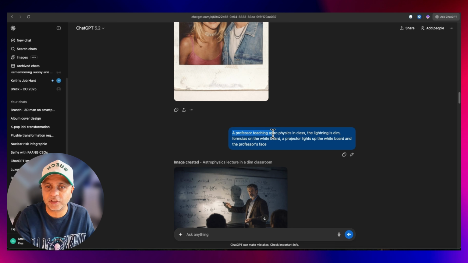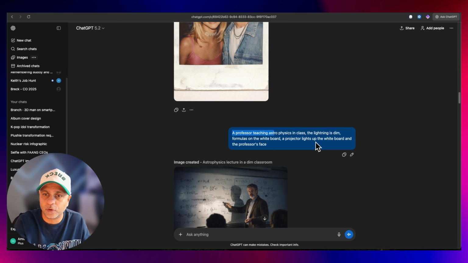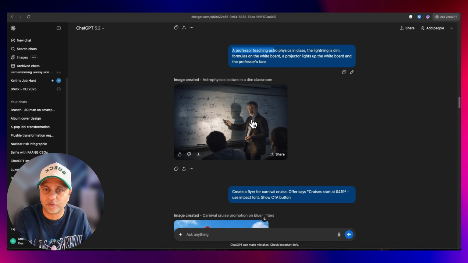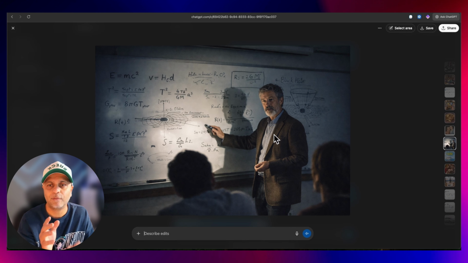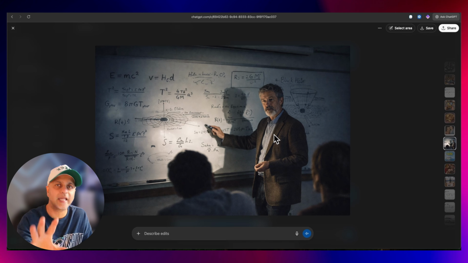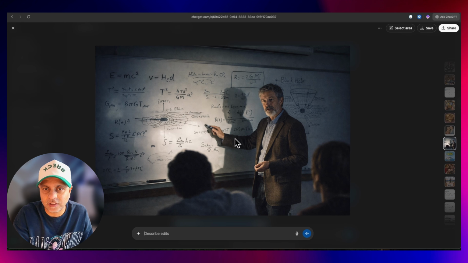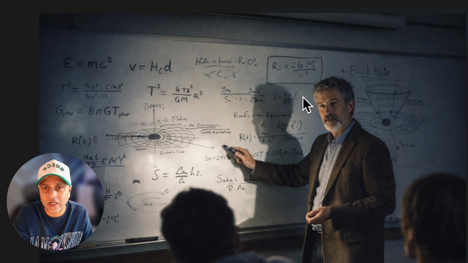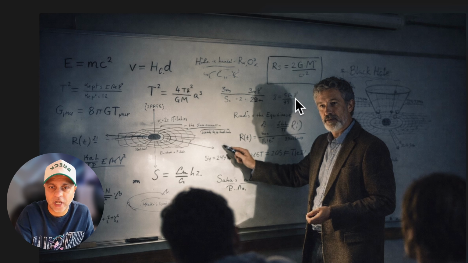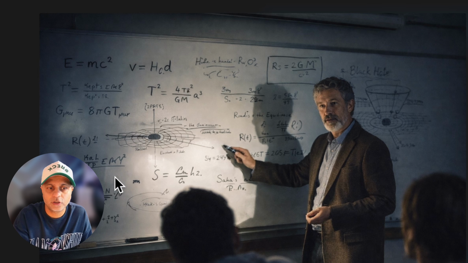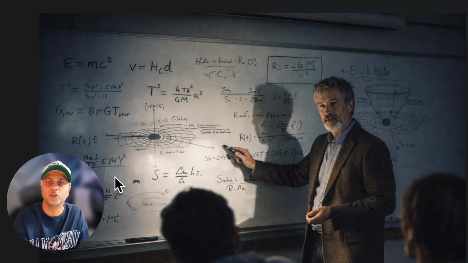Next is a professor teaching astrophysics in class. The lighting is dim, formulas on the whiteboard, a projector lights up the whiteboard and the professor's face. So I wanted to kind of mention that the projector is overlaying on top of the professor, but this actually looks pretty good, and you can even see the shadows look very realistic on where this man's shadow should be and where the marker is, and also good adherence to the prompt on the projector light.